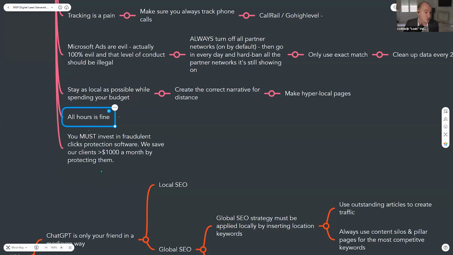You can advertise all hours. Loads of business owners work evenings, right? You don't have to advertise 9 to 5, 9 to 6. Our ads are running around the clock, love it, works like a charm, right?